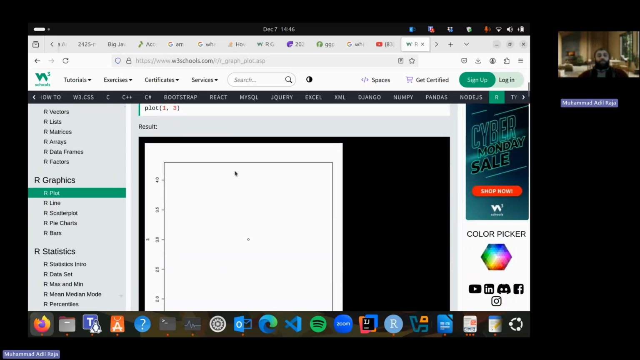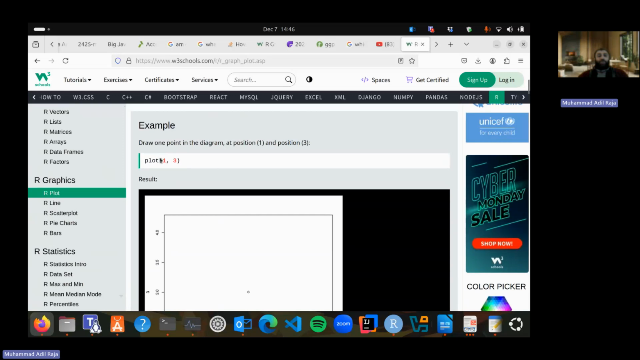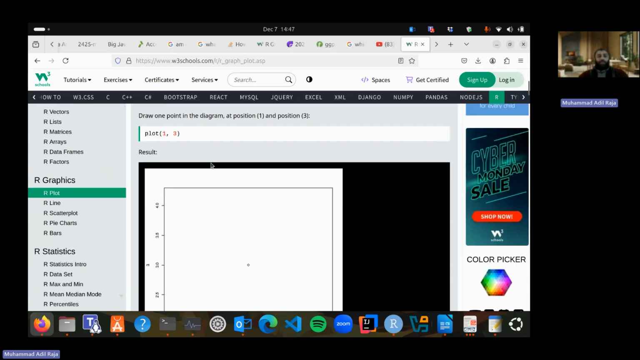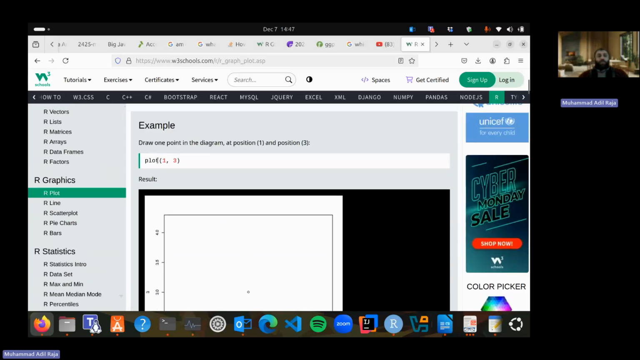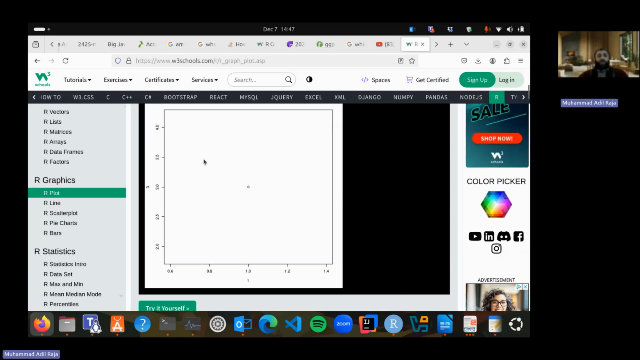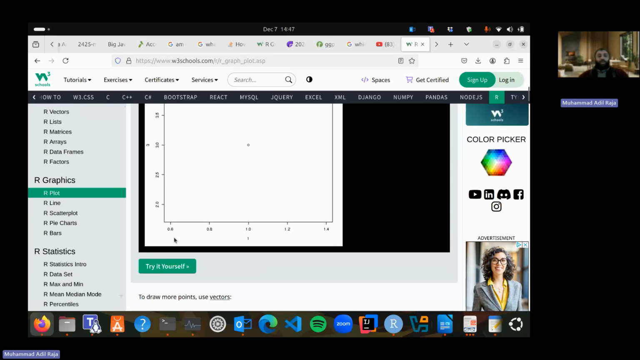So for instance, this is a really basic, simple plot, and this tells us how to plot a point on an XY grid. For instance, over here, we want to plot 1, 3, where the value of x is 1 and the value of y is 3 on a two-dimensional plane, which has y on the y-axis and x on the x-axis. So when we call it, we get this.